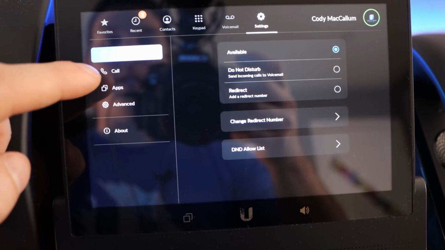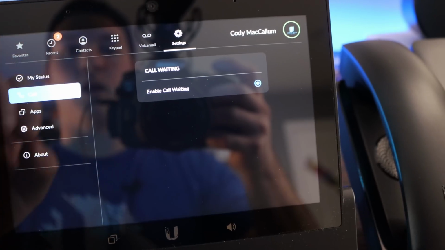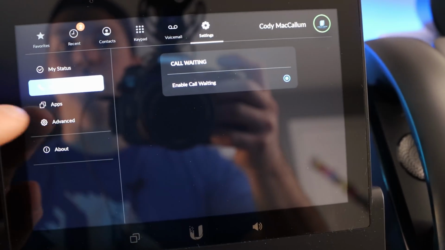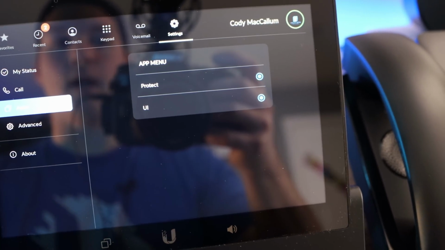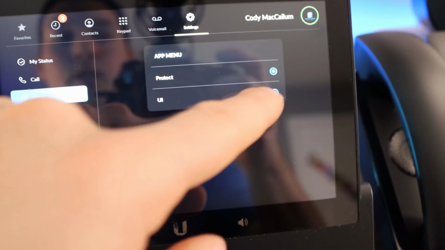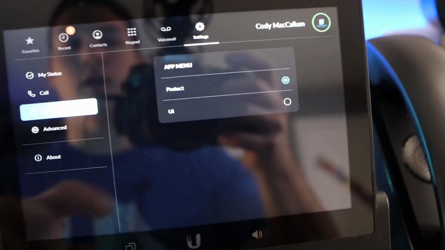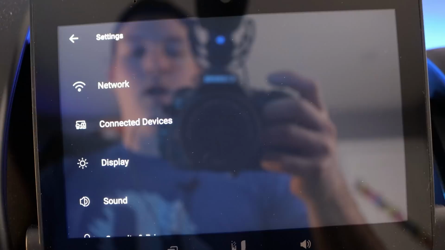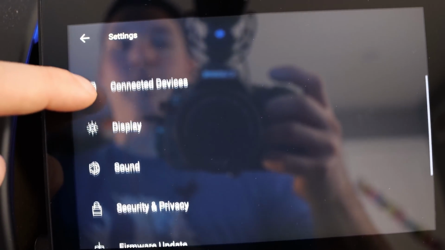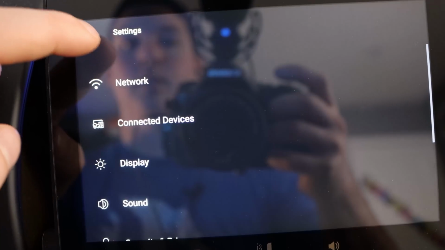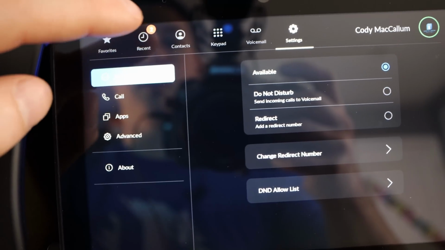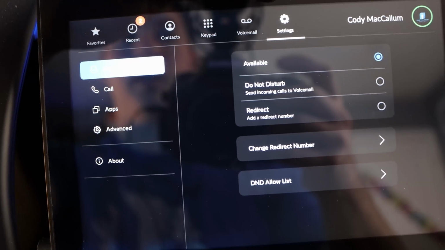If we click under My Status, it says Call. And this is for our call waiting, and call waiting is enabled. Below call, we have apps, so we have our Unifi Protect and UI app. If we didn't want the UI app, we could just click it and it would toggle it off. And then we have our advanced settings. Under advanced, we have our network, connected devices, display, sound, security and privacy, firmware update, feedback, and then system. We could see our favorites, our recent calls, our contacts, our keypad, voicemail, and then settings.